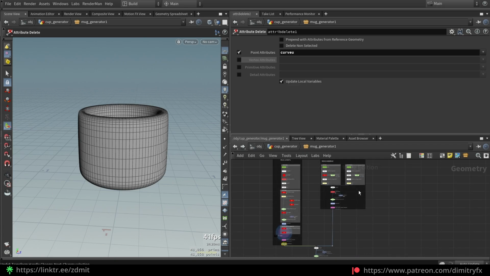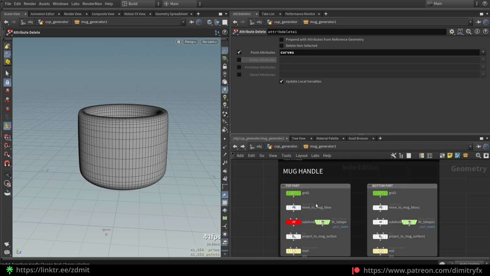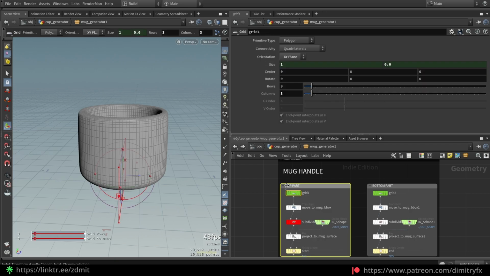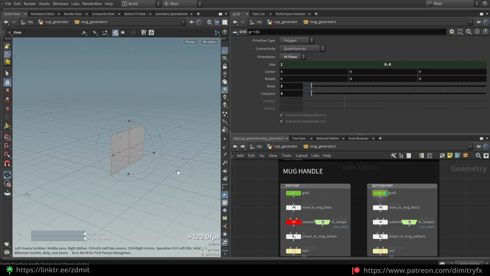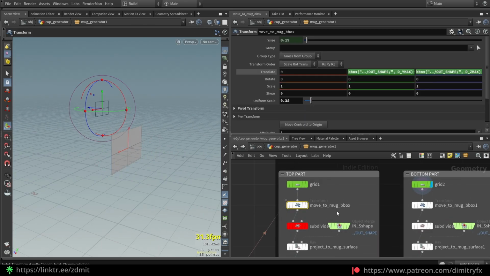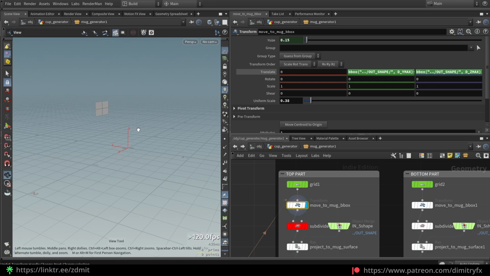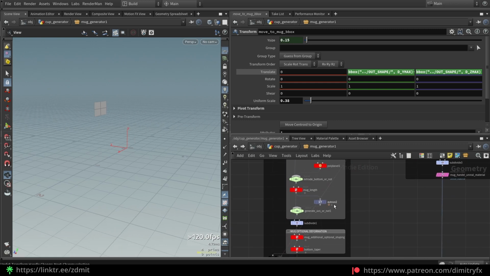And what about the mark handle? The mark handle was created using two grids. So this is one grid, this is the second grid, but it actually looks the same right now. But here I have a transform sub, which basically moves the top part of the handle. Let me actually show you.